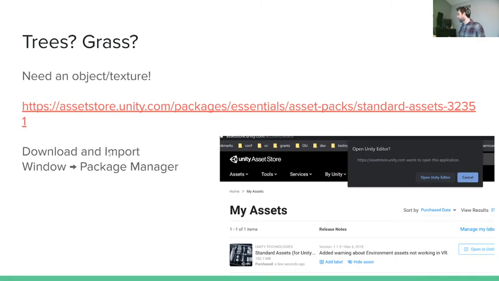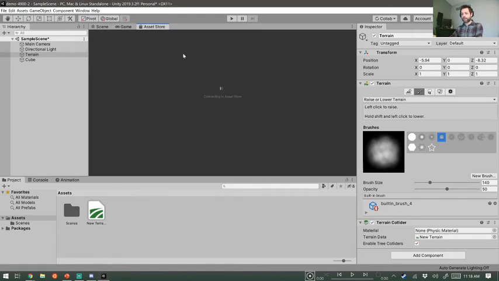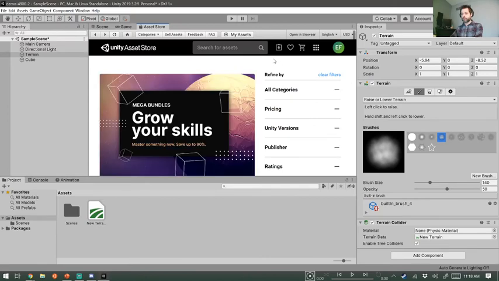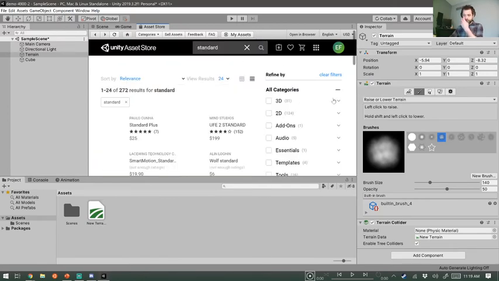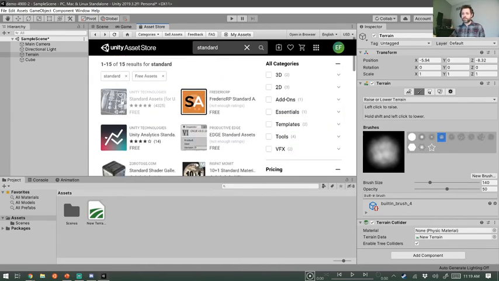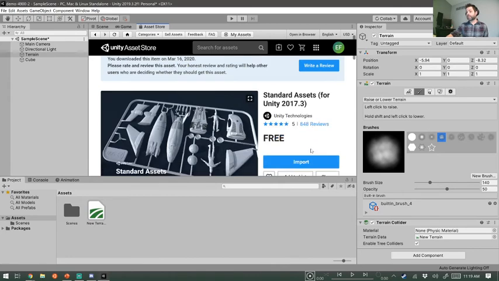We can also add grass and trees. Again, we're going to have to go back to the asset store, but there is this standard asset pack. So I'm going to go ahead and import this. Let's search for standard. Pick free, so I don't pay for anything. And then there's the standard assets. This is a large list.